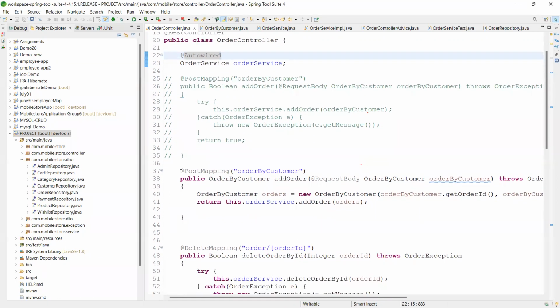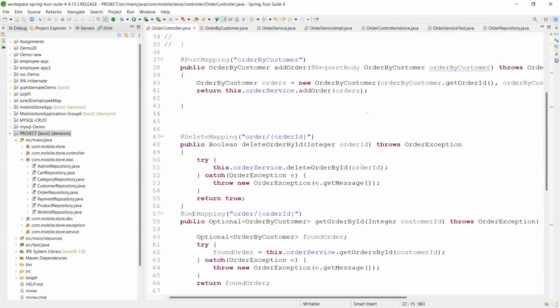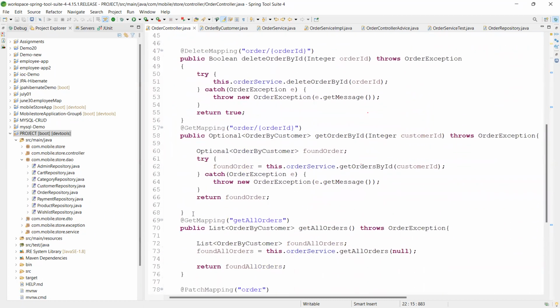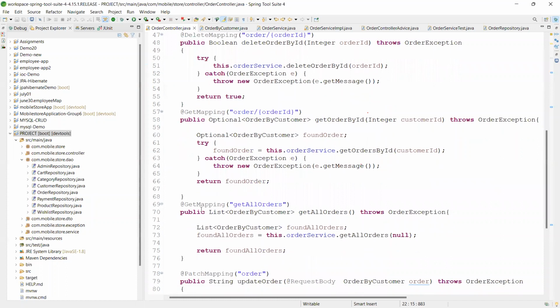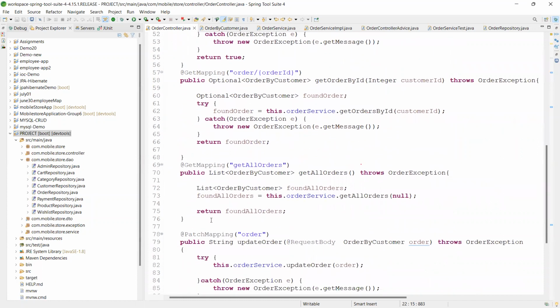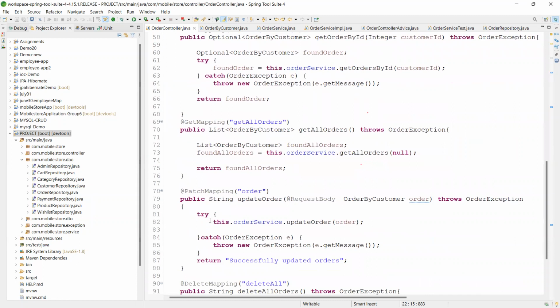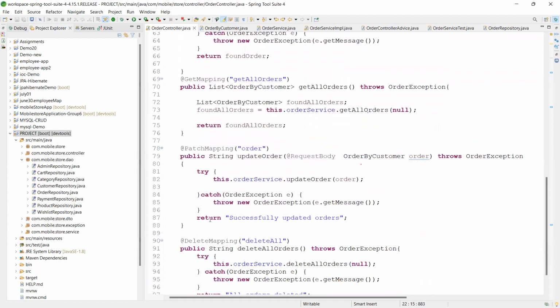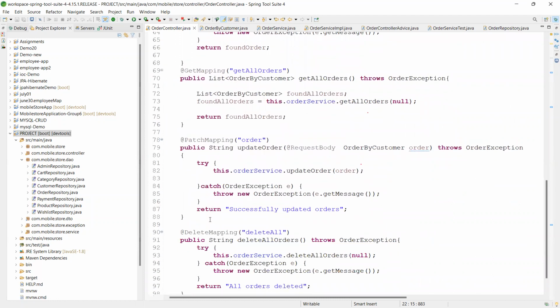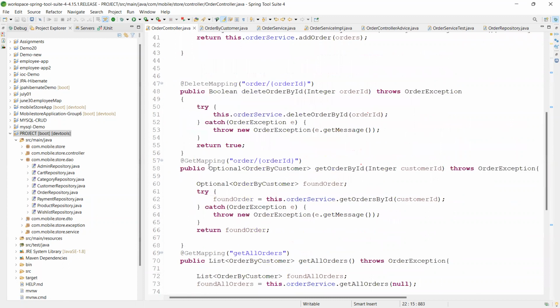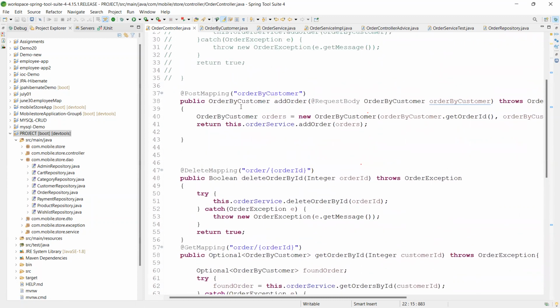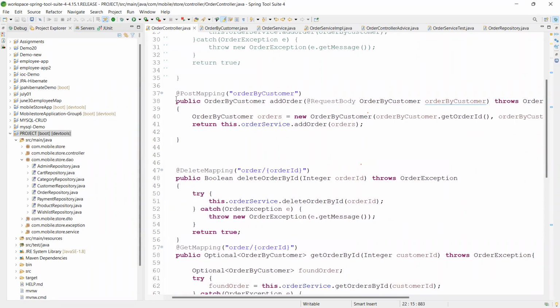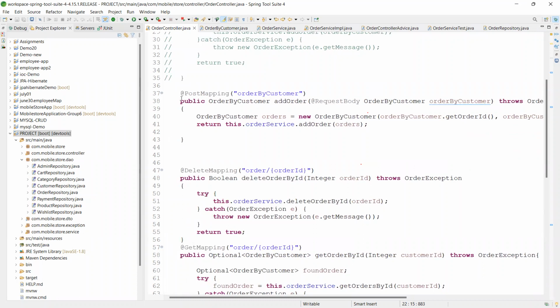We have made a post mapping, delete mapping, and get mapping, and get mapping again for getting all orders, patch mapping for updating an order, and delete mapping for deleting orders. For each particular method, we have made a mapping. So I go with order by customer, like add order. While adding the order, we would request a body.